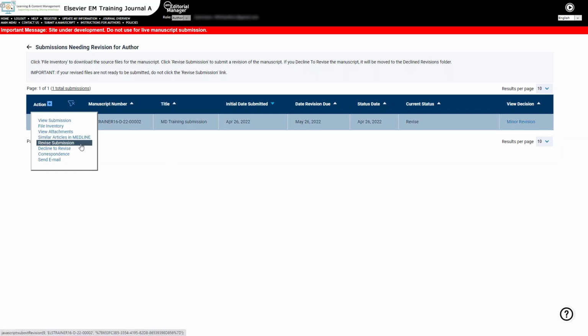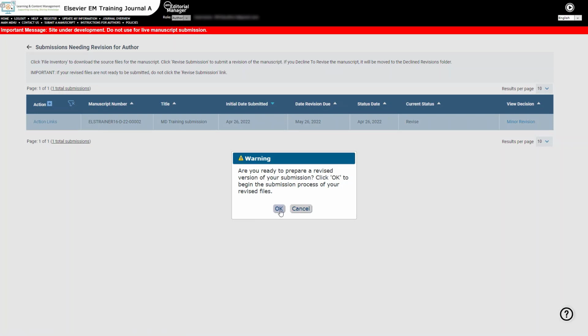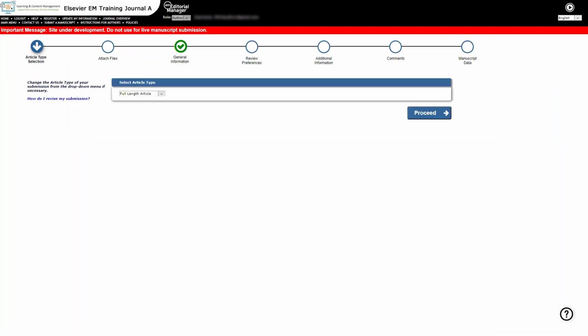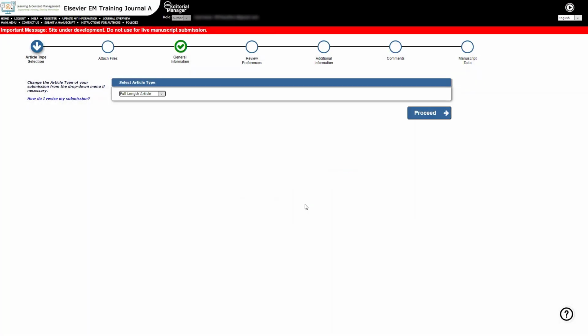You will then see a warning. If you do not yet have all of your revised materials prepared, you can cancel now and come back when you are ready. Otherwise, click OK to begin. Next, you will be prompted to confirm the article type. Note, it is rare to change the article type during revision. Doing so may result in different required files or different required information. When you are ready, click Proceed.